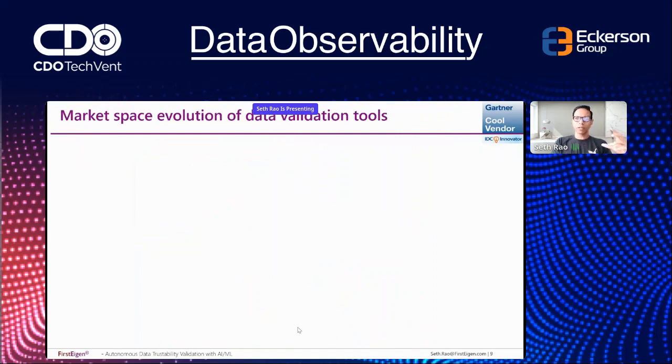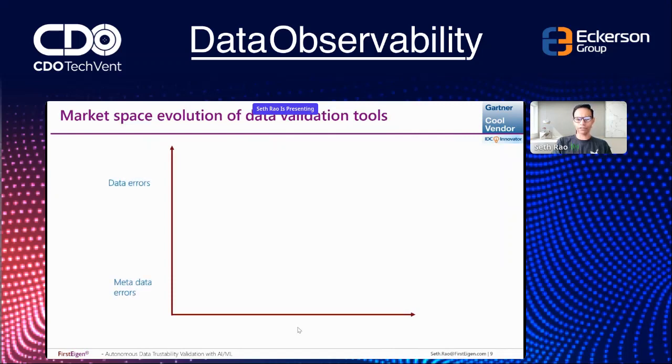So if you look at how the market has evolved for the data validation tools, you can think of data being validated on either the metadata level or the data itself. And the tools typically are very manual, some autonomous, and highly autonomous. The classic tools that people have always used to validate data are the ETL tools. And it's just a platform. You could code whatever you want. You can check anything you want. So you could check both data errors and metadata errors, and it's a highly manual process.